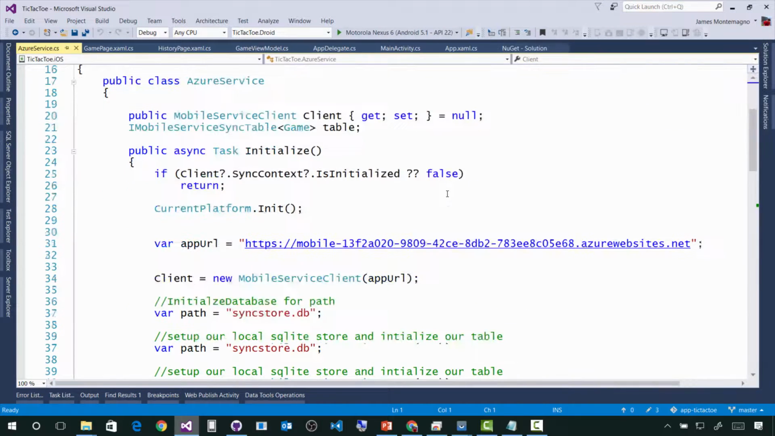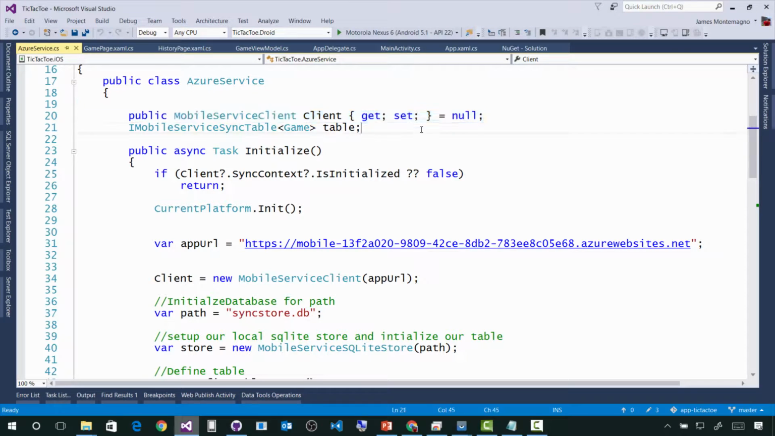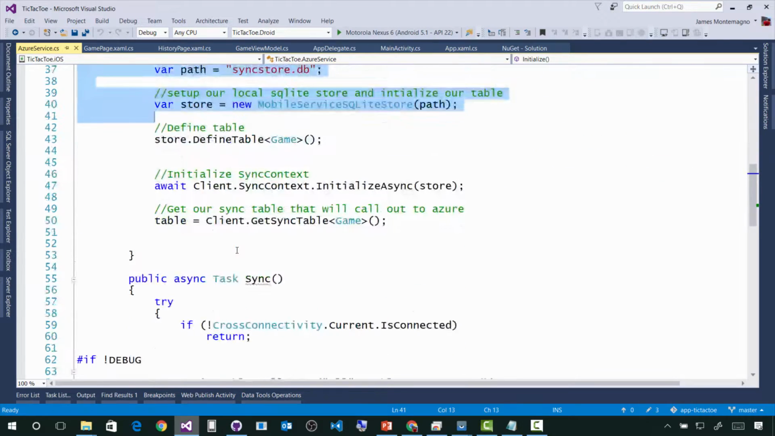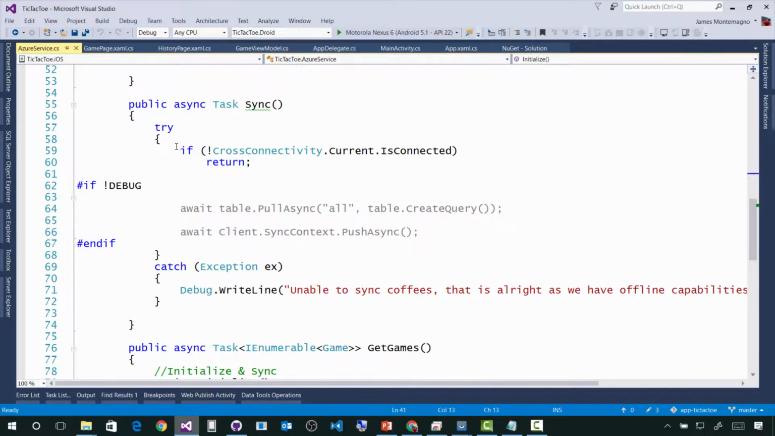You can see the same URL. I have a mobile service client. I have a table. I have the same URL. If you're already using mobile service client, or if you've used it before, it's the same exact code. You create a client, you create a synchronization store, and then define some tables. So at this point, I can simply synchronize some table storage and push and pull some data.